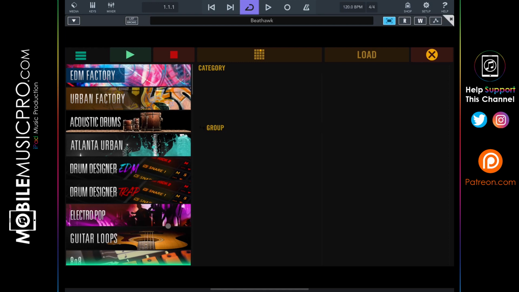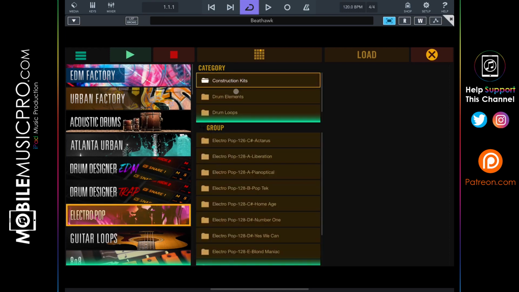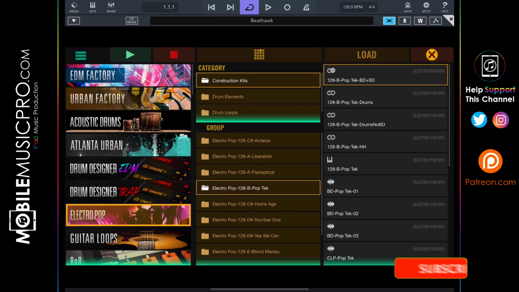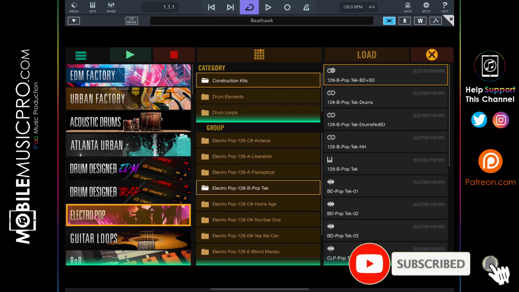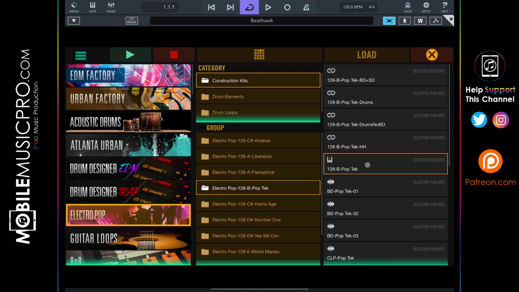So I'd just like to demo a couple of these sounds real quick, if that's alright with you guys, just so you can see the quality here. So first let's tap on Electro Pop. We'll go to some construction kits, and let's tap on one of these. Let's try the Pop Tech. Alright, very cool drums. Let's try another one.